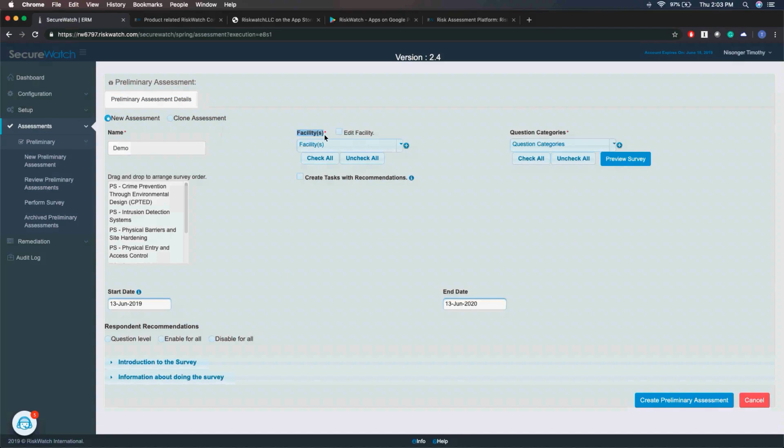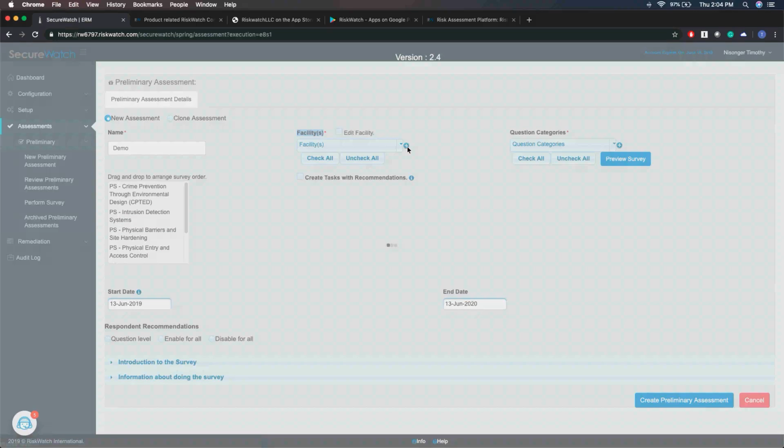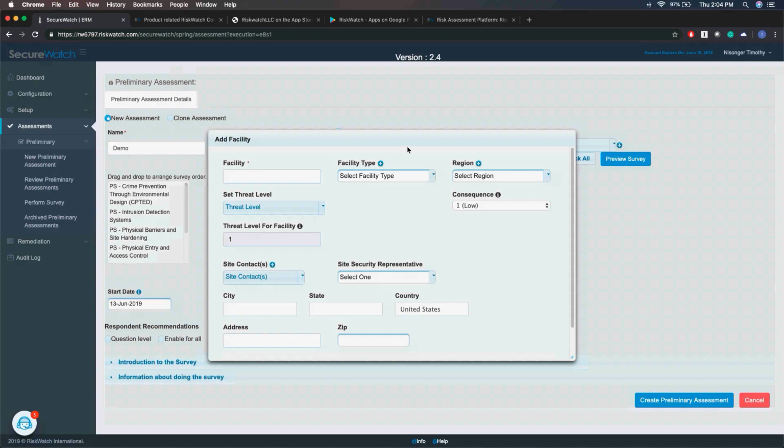Next, you have Facilities. So you can add or use existing facilities here. Our platform is customizable, so words throughout the app can be updated from the settings to change the word facility, for example, to something like asset or site. If you click the plus icon here, you can add a new facility.